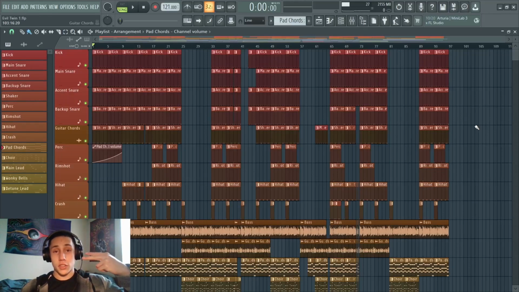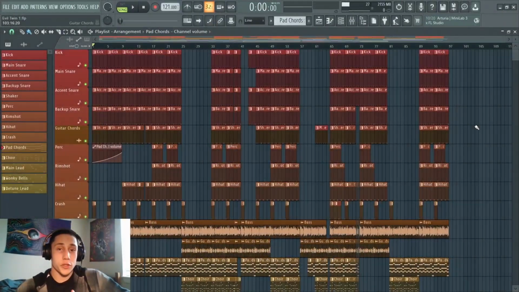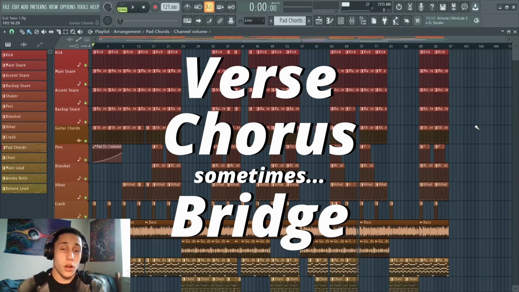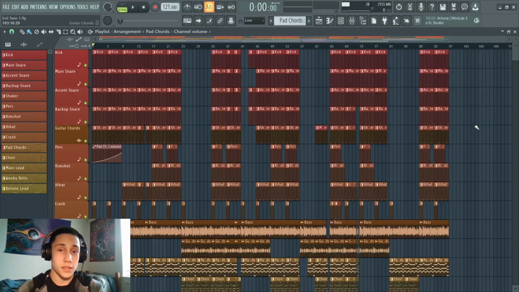So tip number 2 on the list is taking song structure into account. What this means is basically, whenever you listen to most music, usually there's a verse and there's a chorus, sometimes there's a bridge. So if you're going to have a rapper or a singer hopping on your beat, you really got to take this into consideration.